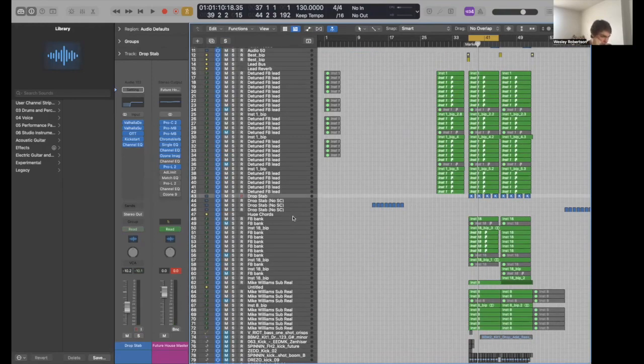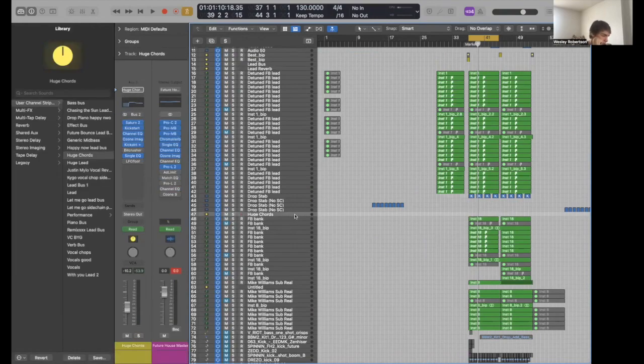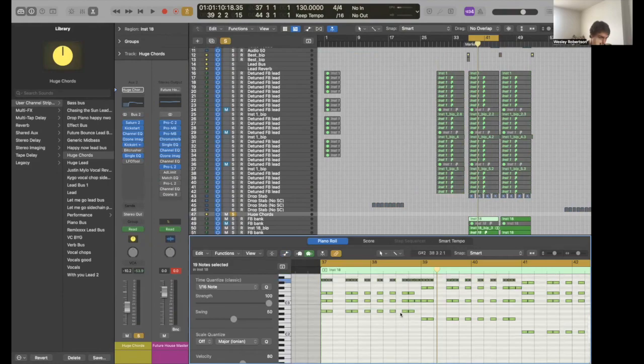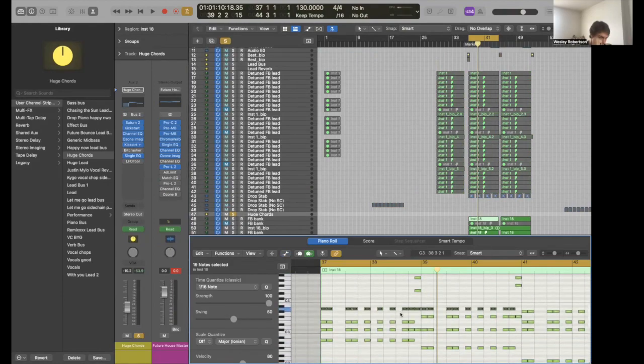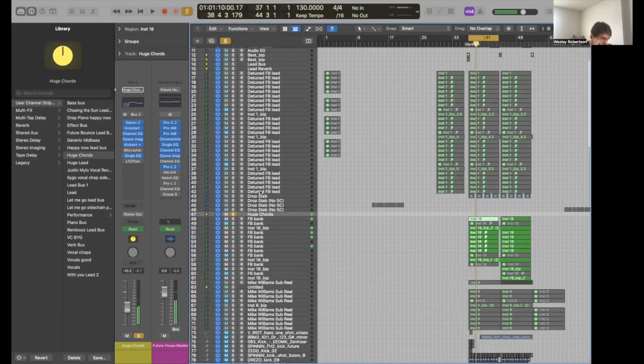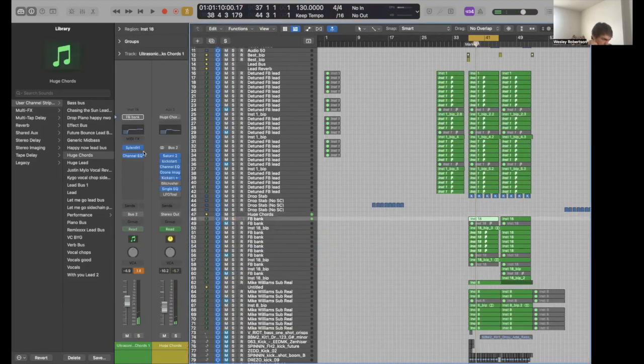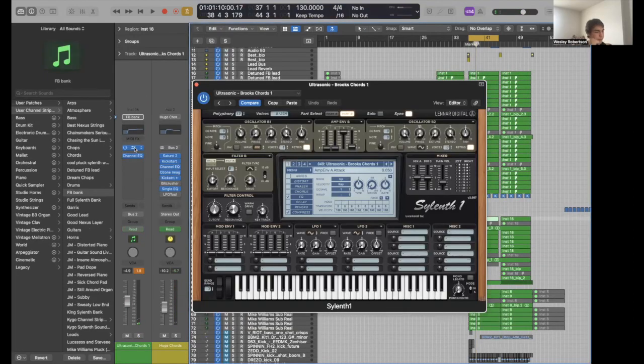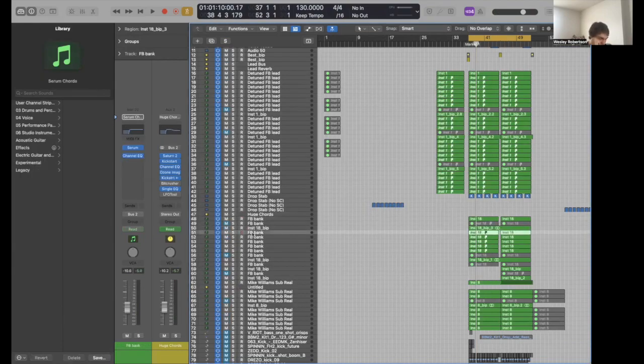I had a question asking me how I made my chords so big, and I honestly don't know, but here's what they sound like, and here's the MIDI. Honestly, nothing special. That's the MIDI. It's just a couple layers, more than a couple, but it's just random presets that I've found.